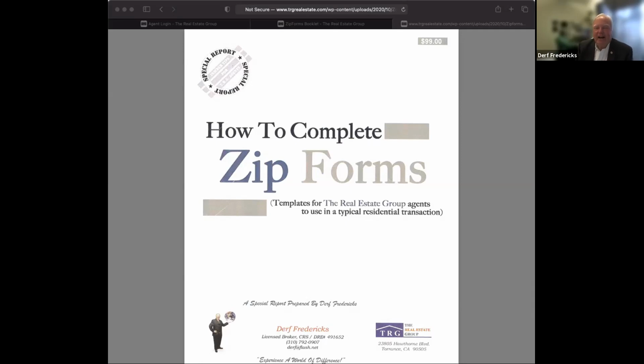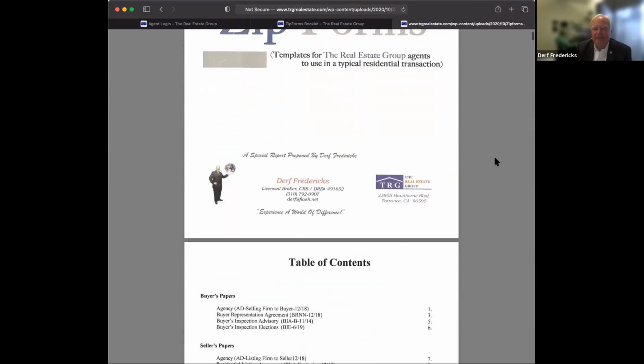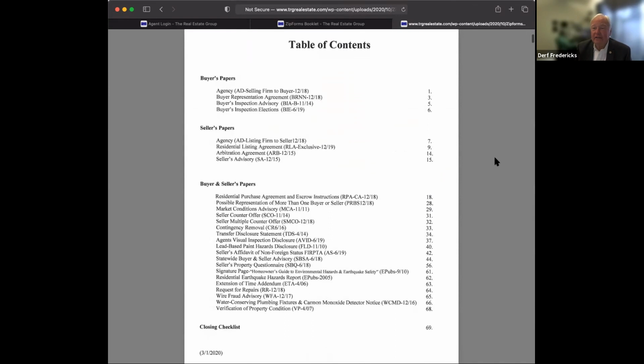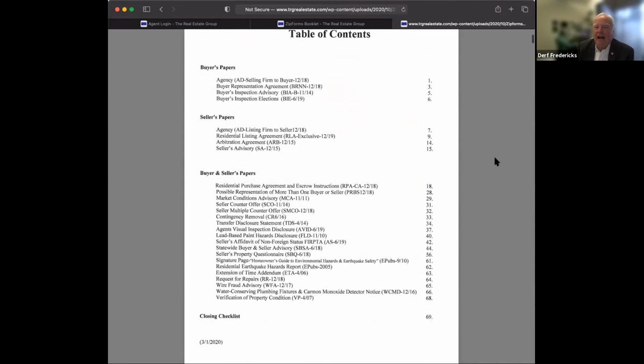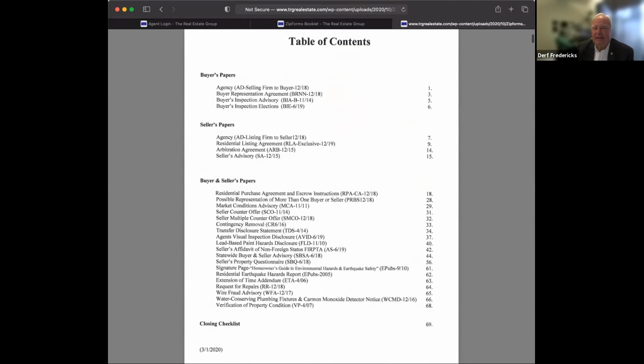Okay, so I'm hoping that all of you guys have seen this before. This is the zip form booklet. It's only $99. The next page here is our table of contents, and if we could focus on this, I've split this up between buyer papers, seller papers, and both buyer and seller papers. And then we have a copy of the closing checklist on the back.